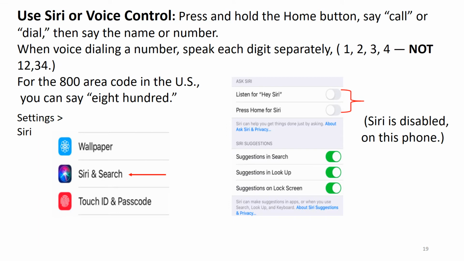Use Siri or voice control. Press and hold the home button and say call or dial, then say the name or number. When voice dialing a number, speak each digit separately: 1, 2, 3, 4, not 1234. For the 800 area code in the U.S., you can say 800.